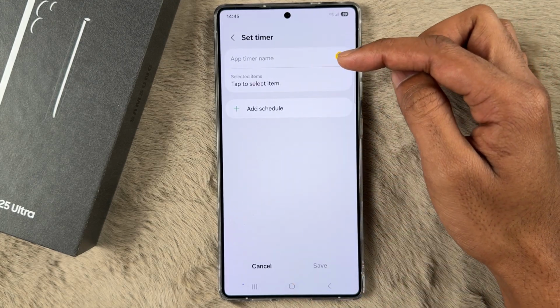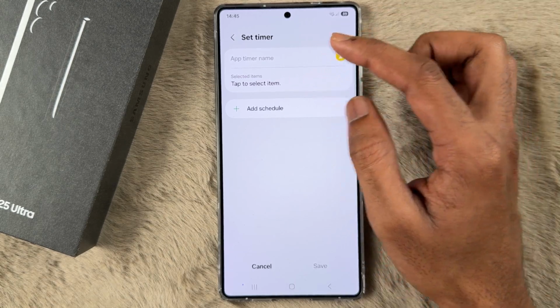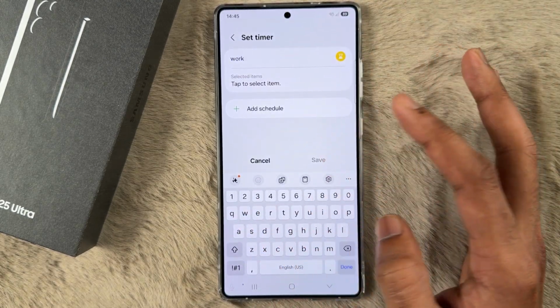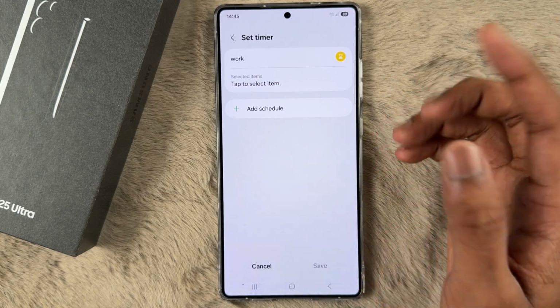Now from here you can just name the app timer. For example, I'm going to give a name just like this, tap on done.